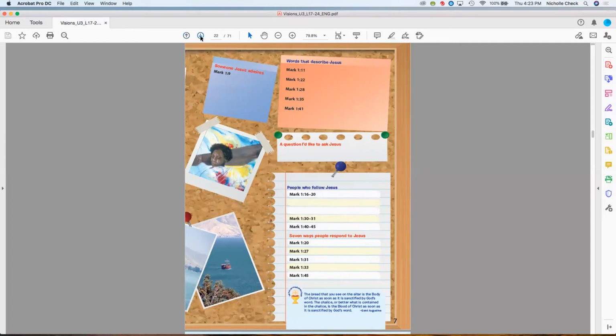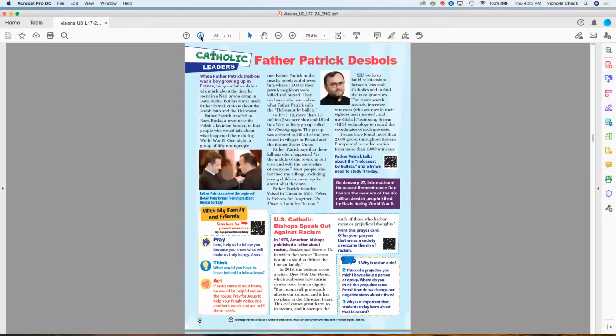Give them some time to work on that. It may be also something that you want to split between partners and then share as a large group.